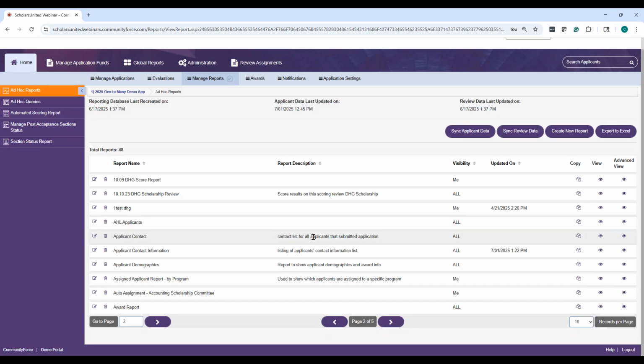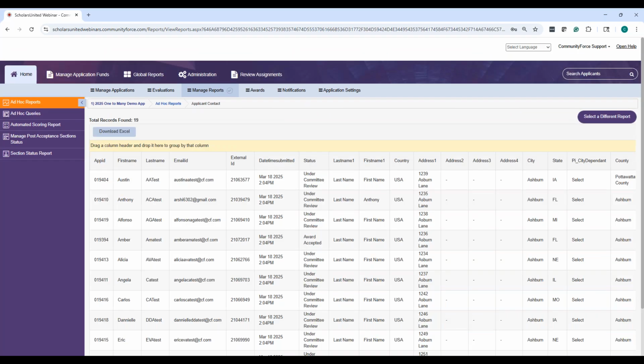And there it is. And over here, I can click Advanced View to view it. And there you can see I now have my report. So that's the advanced view.